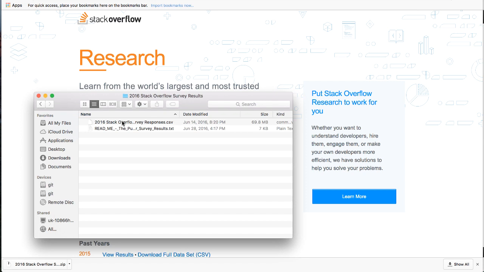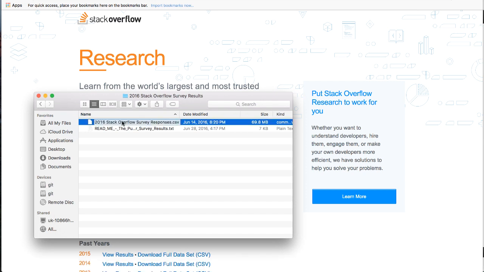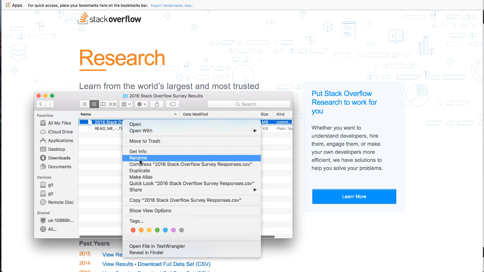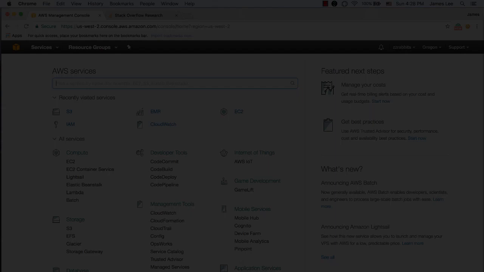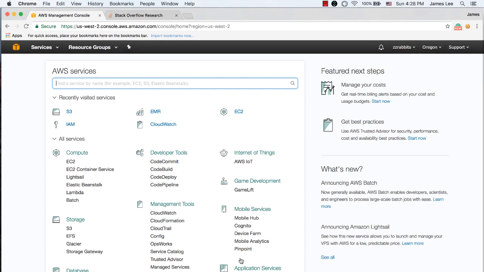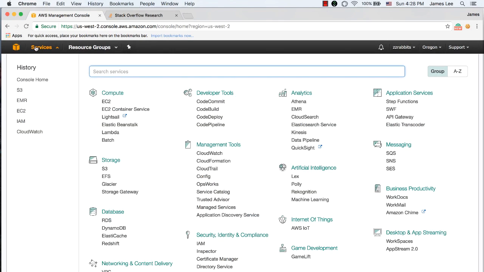Next, we'll be uploading this file to S3. One restriction about S3 is that it doesn't allow the file name to contain spaces. So here we rename the CSV file to remove all the spaces. Then we log in to the AWS Management Console again. Click Services on the top left. Select S3.